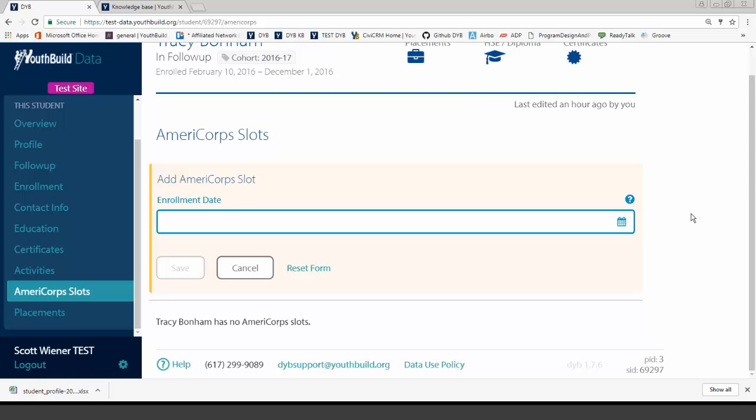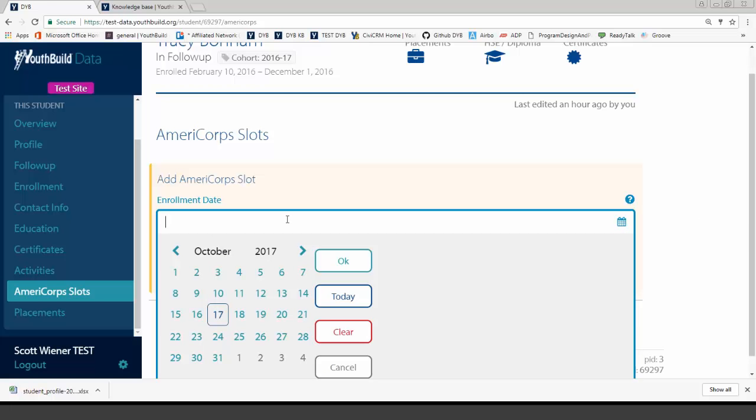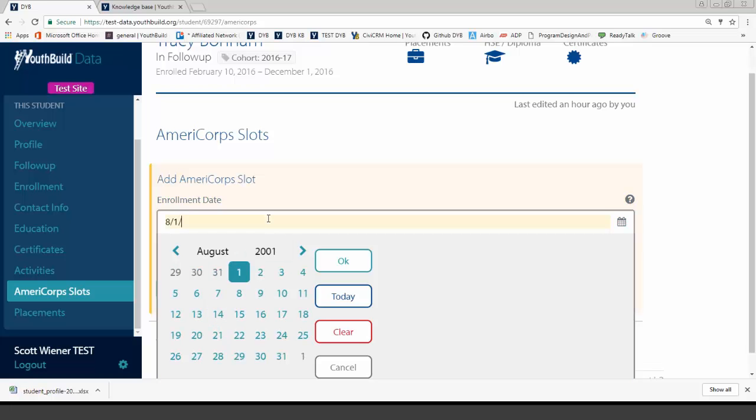Next, click into the field that reads Enrollment Date. This should be the day that your student started earning AmeriCorps hours and match the enrollment date entered in eGrants. We're going to select 8/1/2015. Press OK.